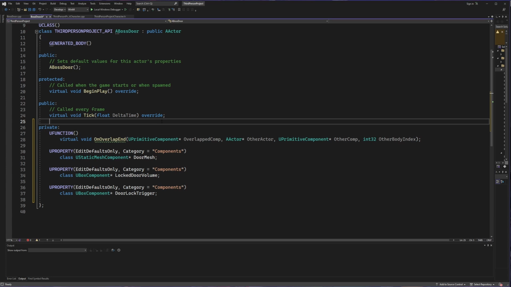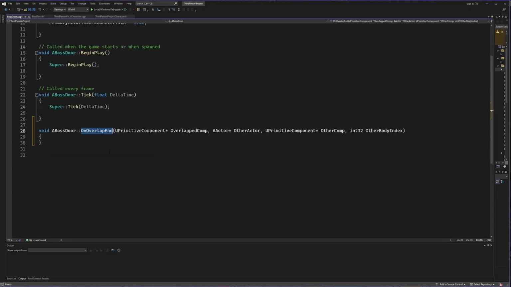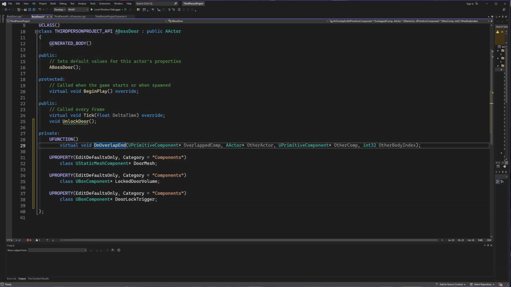Now in the public section above, we do want to add one new method. This is going to be a custom method we're going to make called unlockDoor. This is going to be what our boss object or our boss monster is going to call, which is why we need it to be public. Now I'm just going to create the definition inside my C++ file for both of these, and then we're going to go and dive in.